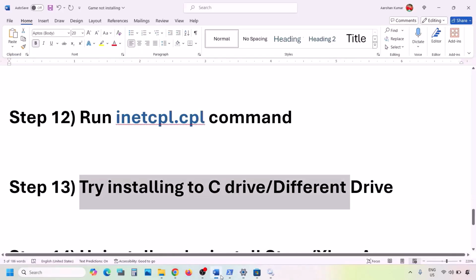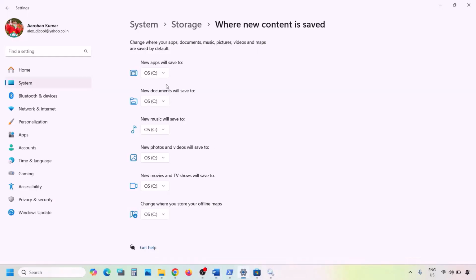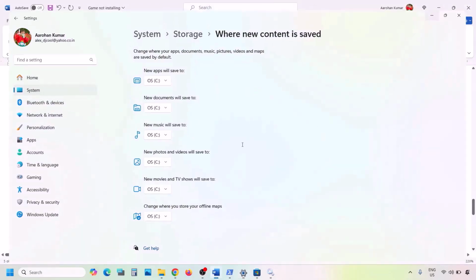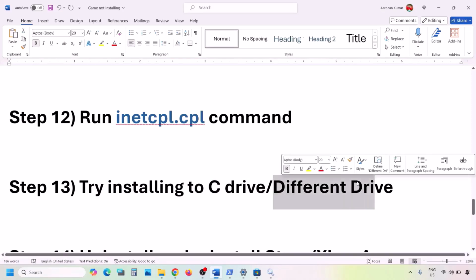So first of all, try to install it to C drive. Change it to C drive, and once you change it, you will see the apply option in front of it. Hit apply. So try to install it to C drive. If that does not work, you can try to install it to a different drive and then check.